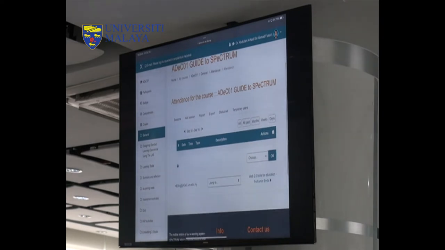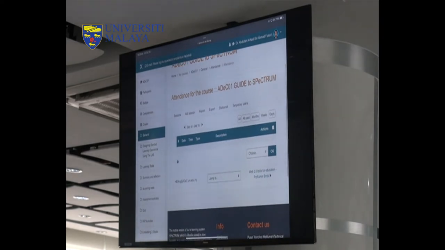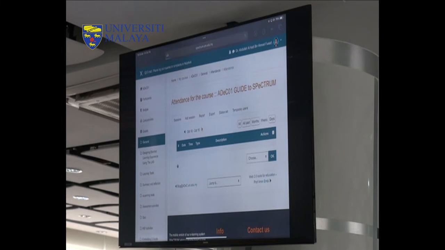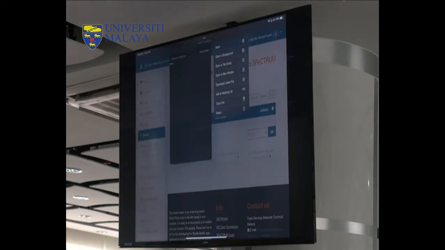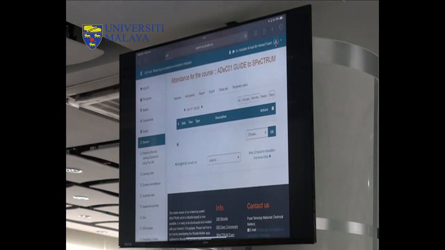Okay? And you can see over here, sessions are all empty, nothing is displayed. So regardless of whether you change it to a different week, it is still empty. So next, what you need to do is click add session. Next to the sessions, add sessions.